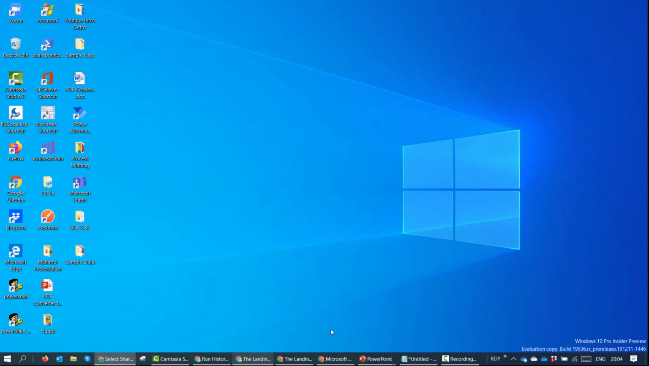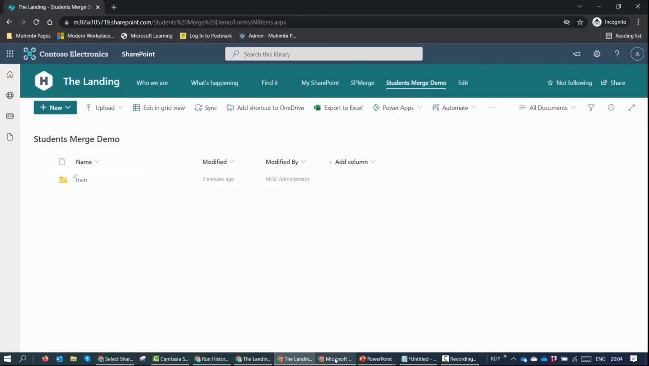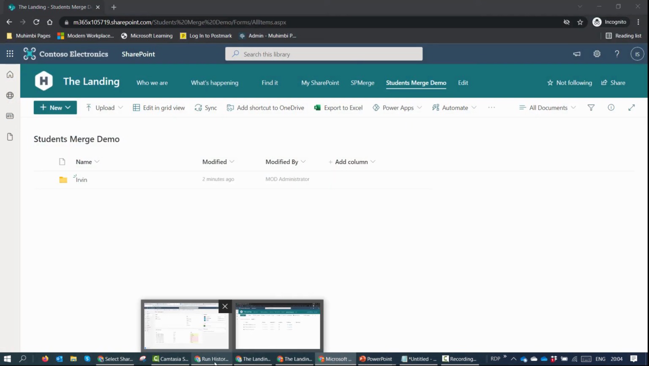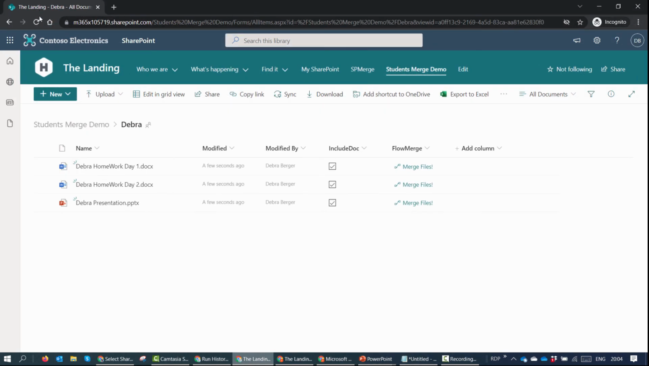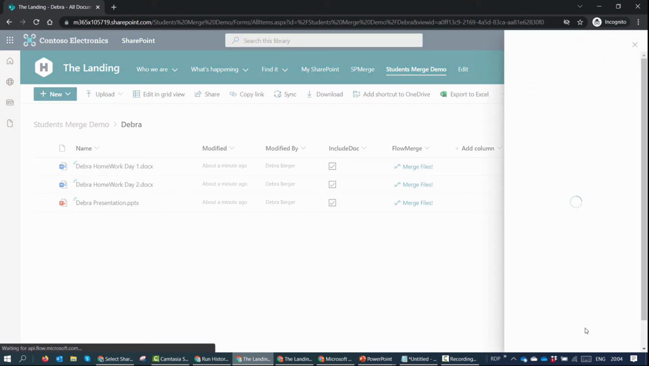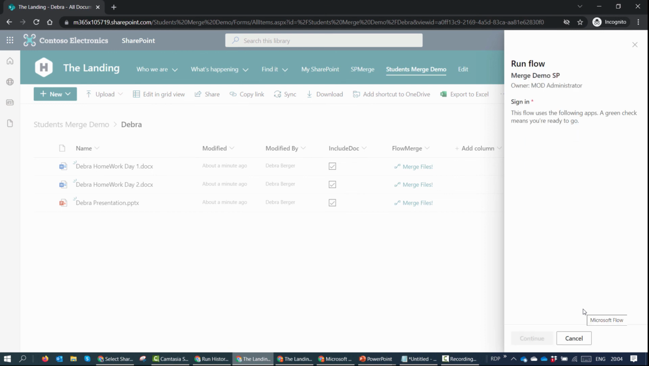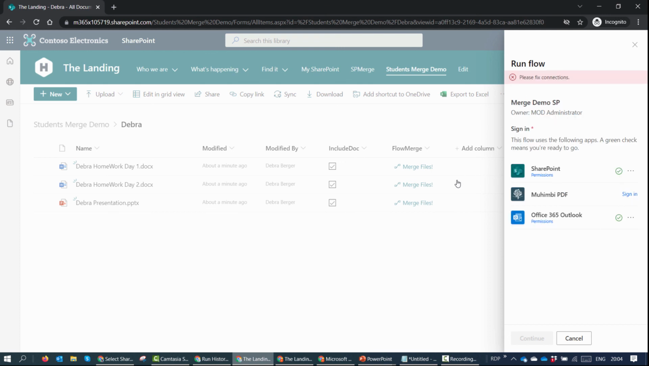Now let me navigate back in as Deborah. So refresh once and try to click on merge, and this time the pane opens. The pane opens and now everything should work as expected for us. It should merge the three files. Oh, I have a problem here, right? Why is it asking me for sign in? Deborah is the end user.